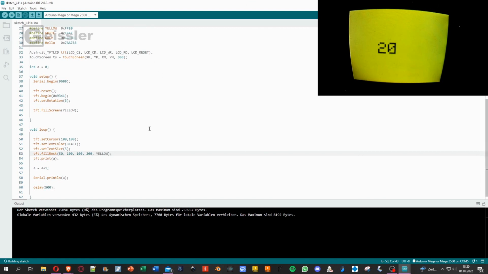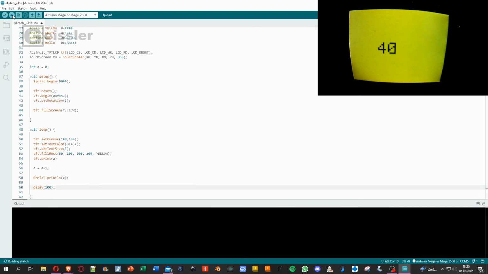Now there is a black line because this is outside the rectangle. Let's make the rectangle 200, and we can make it a bit faster, so it's counting really fast. And I use this trick on my reflow plate as well.